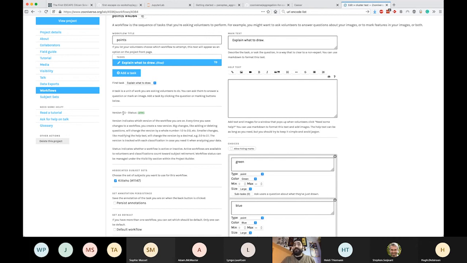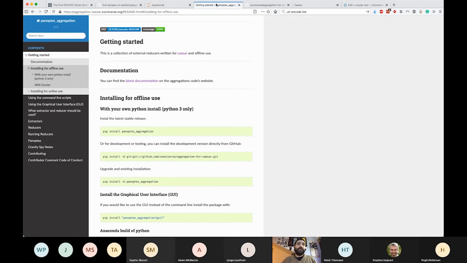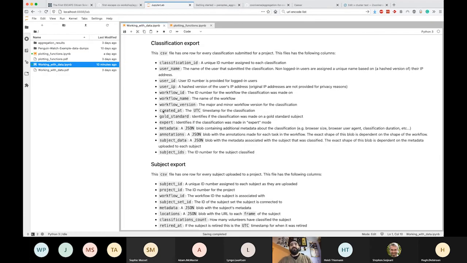That typically means you're probably going to have to run it through a completely different aggregation routine or a different aggregation configuration because new tasks were created, or if it was just minor text changes, which typically can be run through the same aggregation code. So your workflow version sticks around, so you know what version that classification was made on. Created at is the UTC timestamp for the classification.